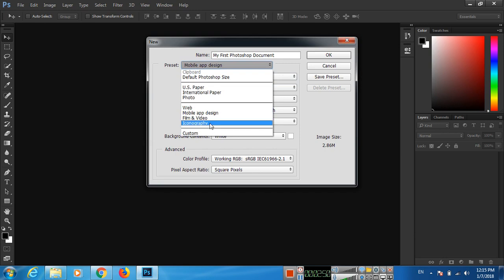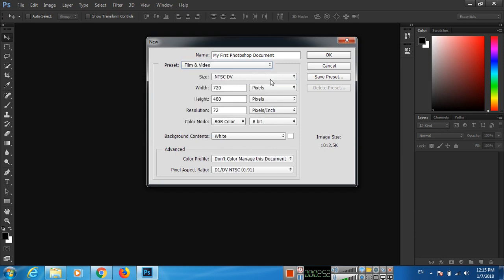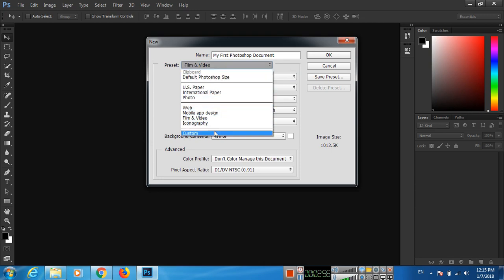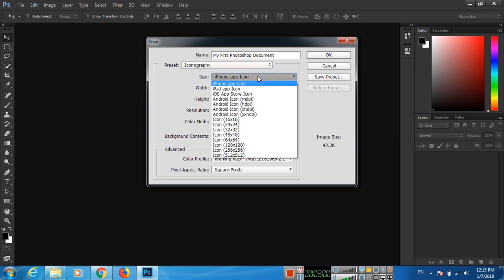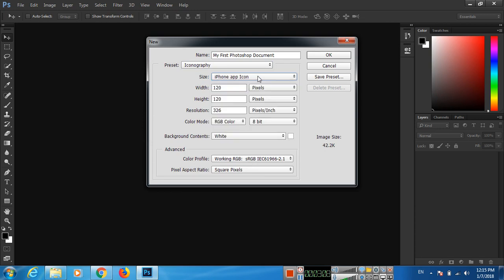And if you select Film and Video, you can select different dimensions according to the camera. And Iconography also, like you can design icons for iPad, iPhone, the iOS App Store, and icons of different dimensions you can design in Photoshop.